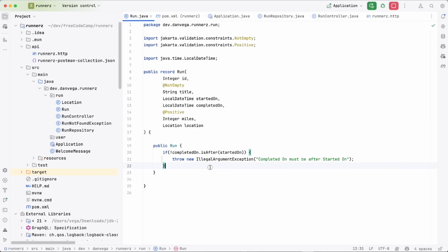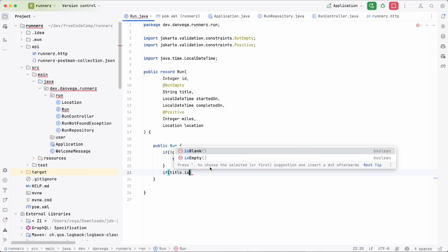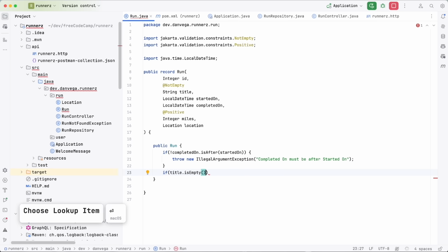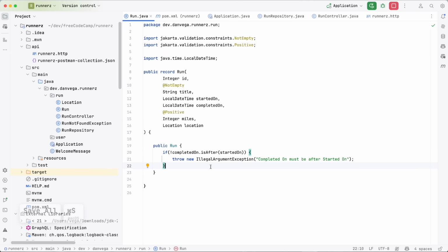You can also come in here and do that same validation, right? Like if title.isEmpty or isBlank, then go ahead and throw some IllegalArgumentException there as well. So that's a little bit about validation in your API.